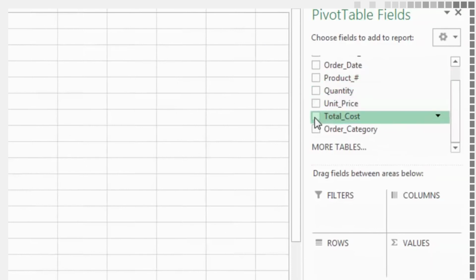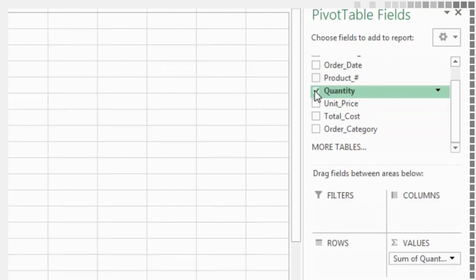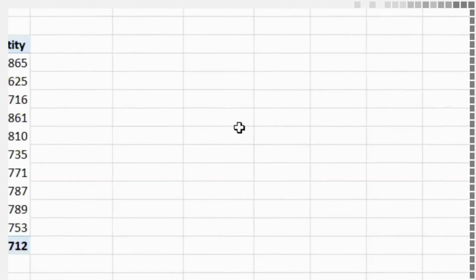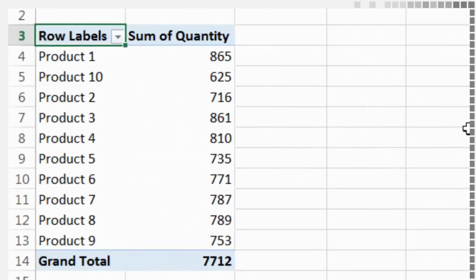Okay, what we're going to do now is just clear our table. We'll start fresh, and we're going to take a look at quantity now. So we can check quantity. That's going to move it over to the values field. And what it's going to do now is sum all of the quantity that we've sold. We can take our product number, drag that down to the rows, and now it's going to tell us the quantity that we've sold by product number, because we've got product number in the rows and our quantity is in the value section.